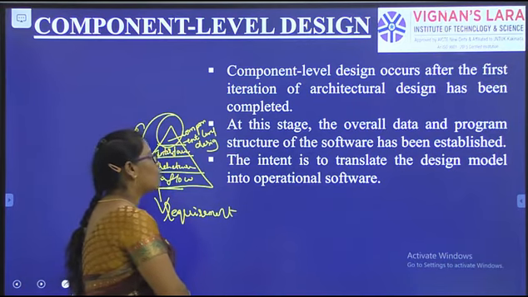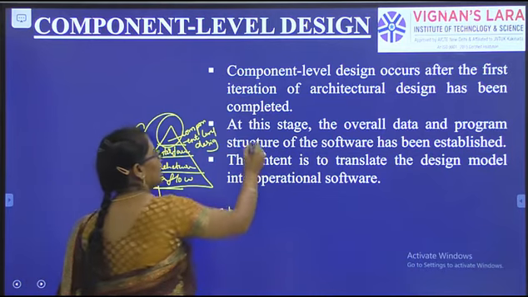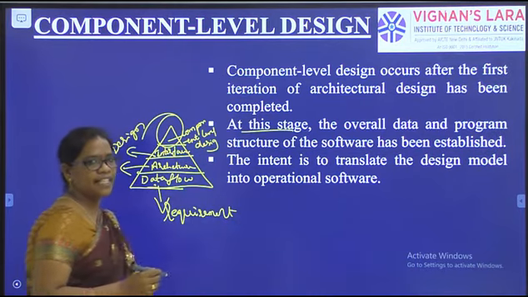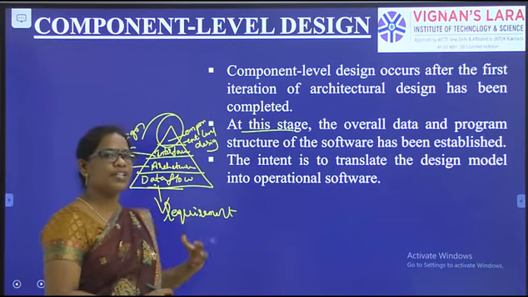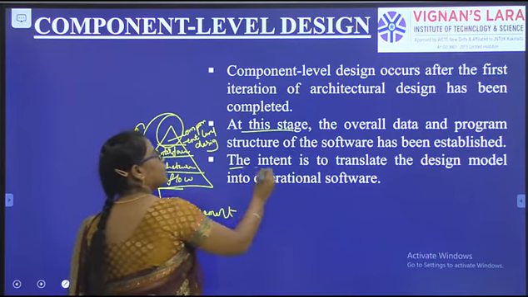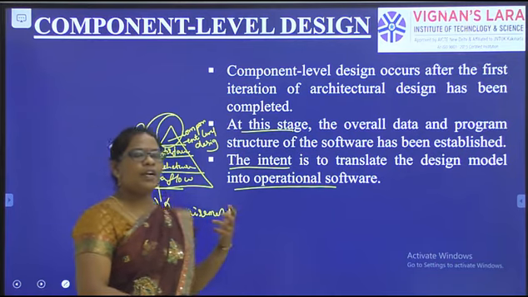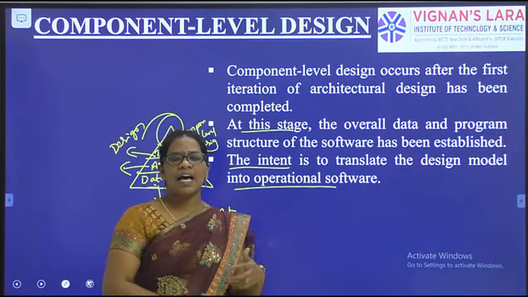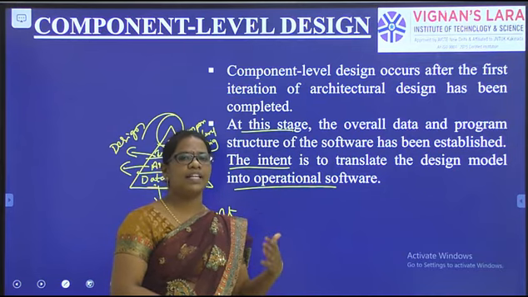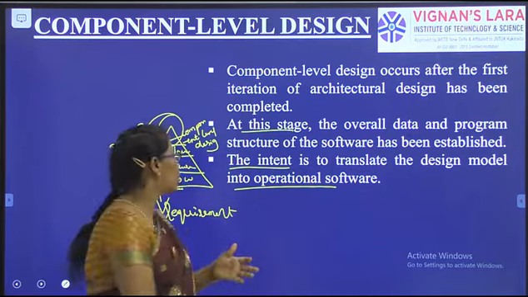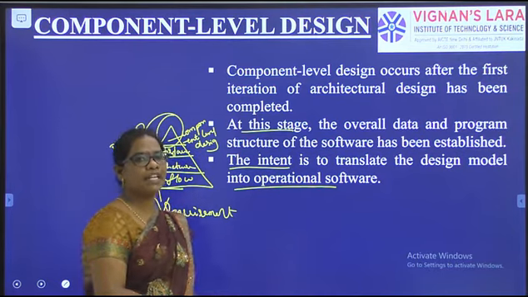At this stage the overall data and program structure of the software has been established. So at this stage we have to take all the data we have and the programming structure of the software, and look into that. The intent is to translate the design model into operational software. Whatever design you did, whatever architecture you drew, has been transformed into a programming model, into operational software. That means you are writing some code, that is the component level.